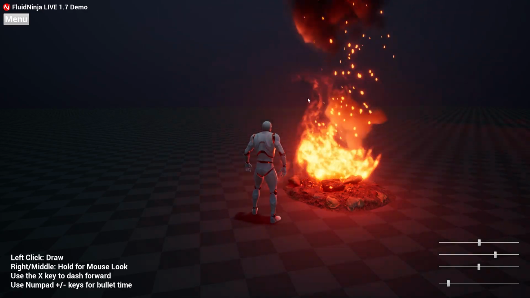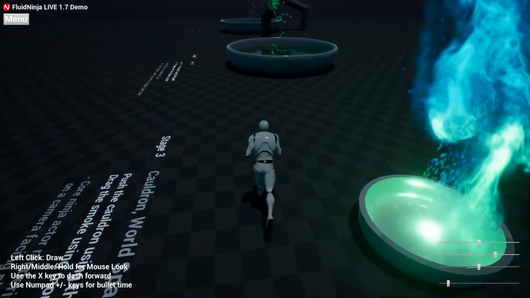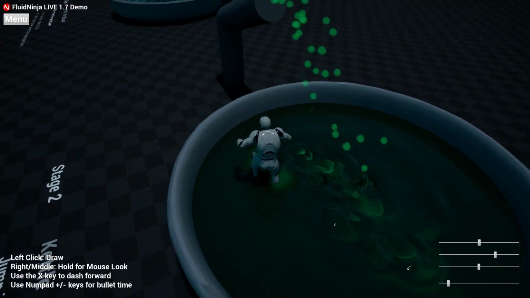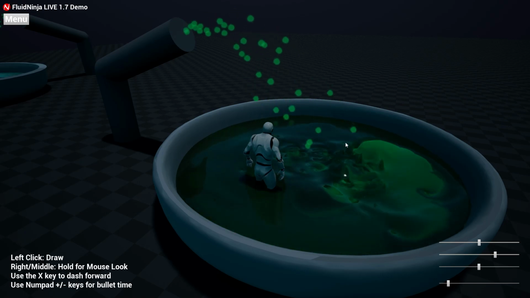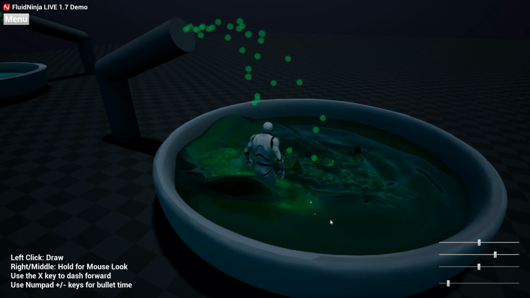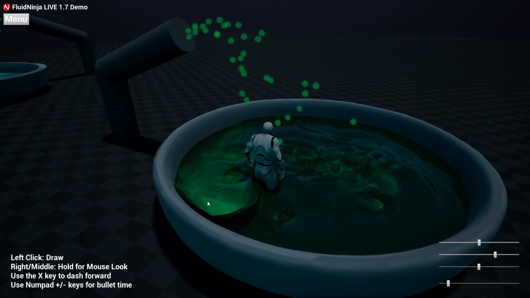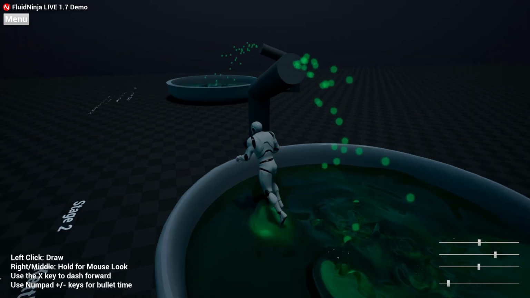So if you were in a building, or if there's a wall, or if there's a ceiling, the smoke will fill up the room. It'll actually pass around the ceiling. If you put water in a bowl, it'll fill up the bowl. If you drop stuff in the bowl, it's going to create little splashes and stuff like that.